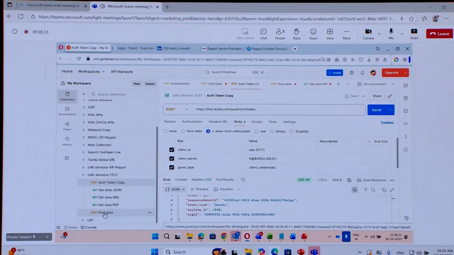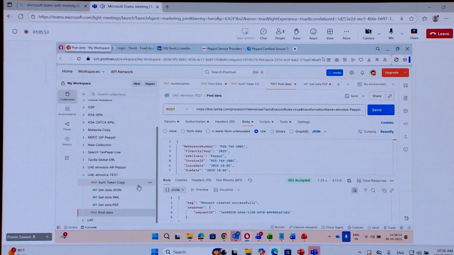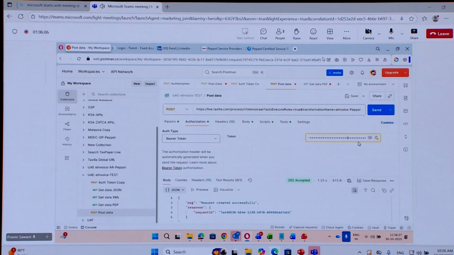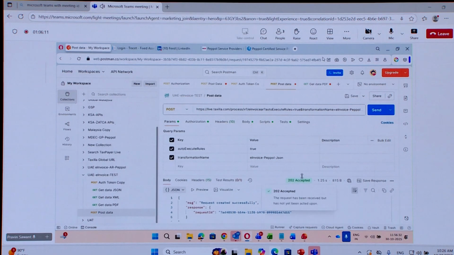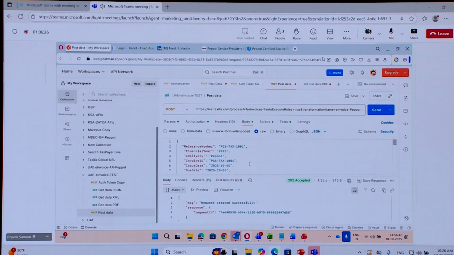Then there is the post data. First, you generate a tax invoice in your ERP, and your IT team uses this URL to post the data to my middleware. For that, they have to use this access token. Now there is a parameter. The parameter is nothing but the transformations we have built, right? When we did the gap analysis, we built this transformation. The body part is nothing but your tax invoice data.